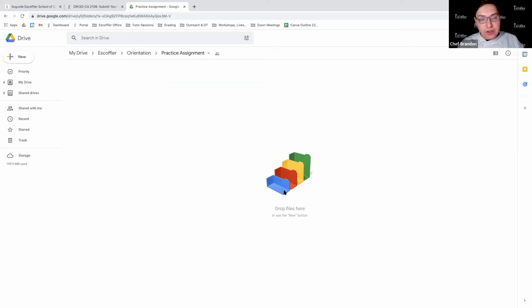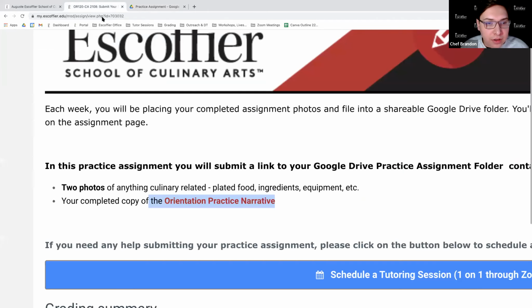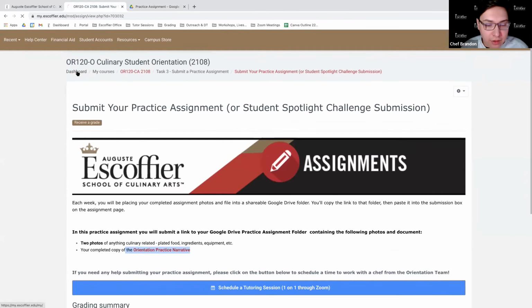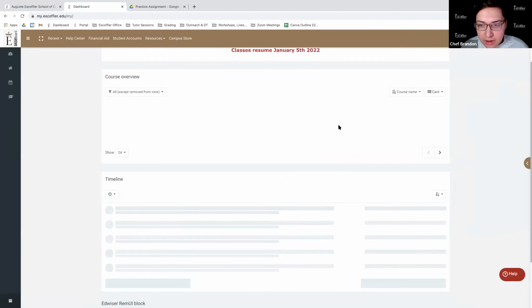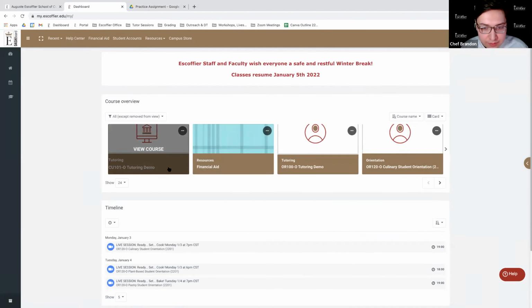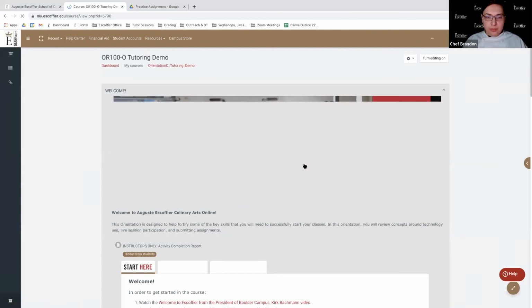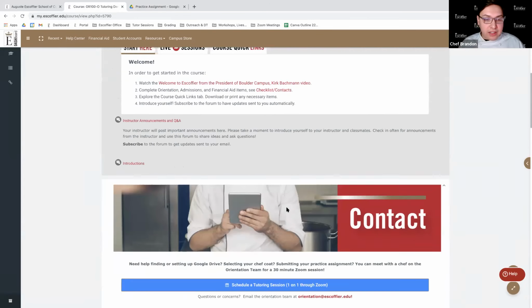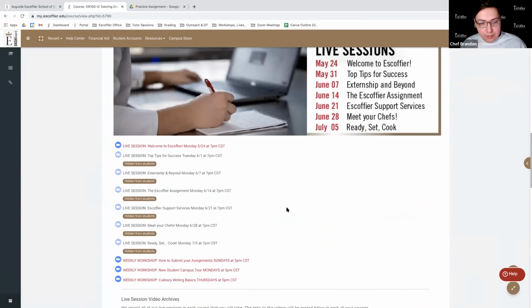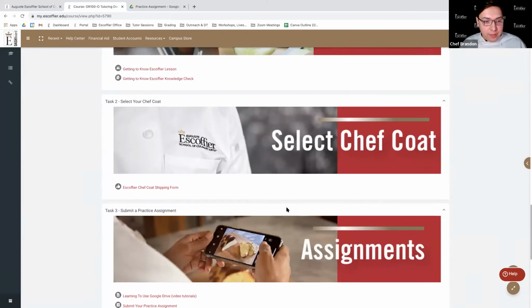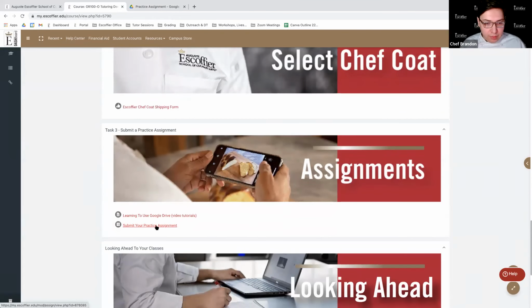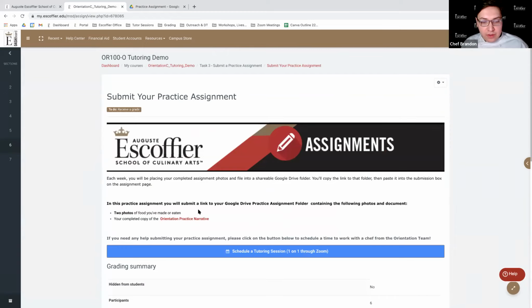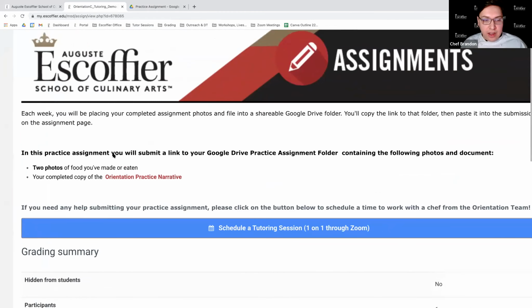So what we're going to do first is go and grab the orientation practice narrative from the class page. So I'm just going to go here. Let me just go out really quickly and go into a correct class page. Okay. So here we are. You're just going to scroll down all the way to task 3 like we were at. And it's going to say submit a practice assignment. We're going to submit your practice assignment here. And it'll give us, just like we saw at the beginning, the 3 items you need.